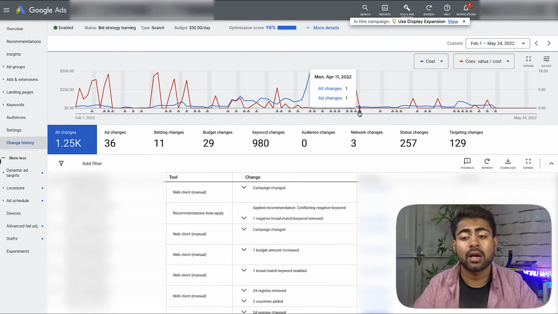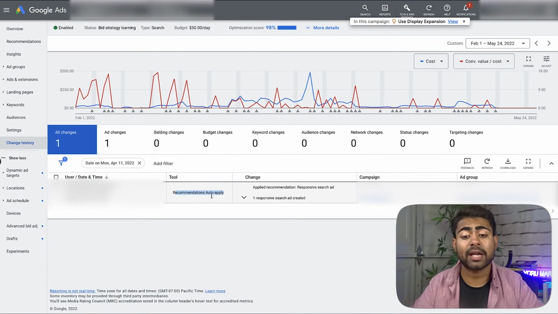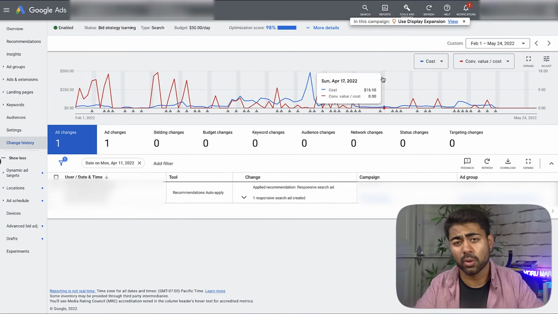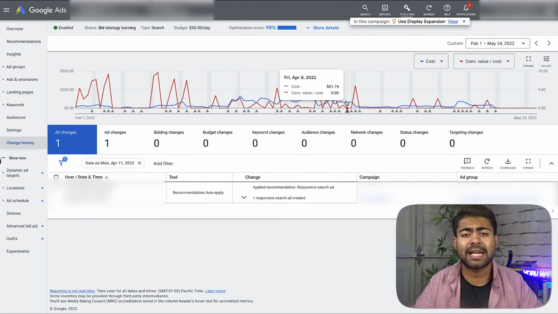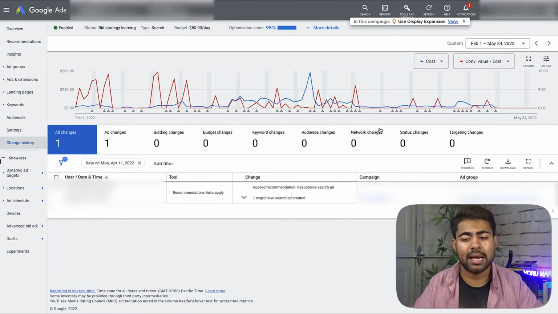So it looks like in this time period there were different changes being made, but specifically a recommendation auto apply was done. Yep, this is exactly why you don't want to trust Google and you would rather have smarter people handling your ad account, because Google's recommendations, they're a no-go. I mean, I don't need to say anything more. You can just see for yourself looking at this right here. It killed this campaign, unfortunately.